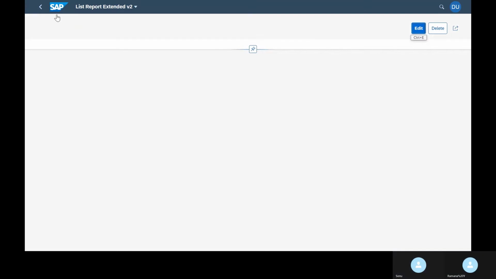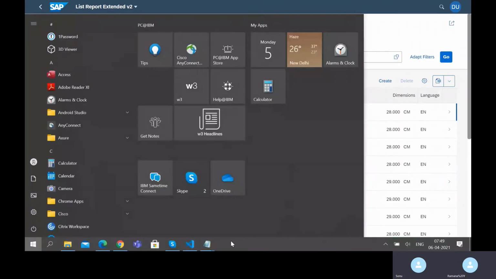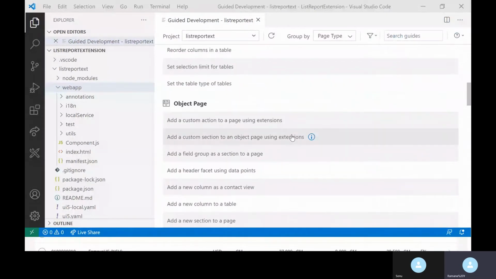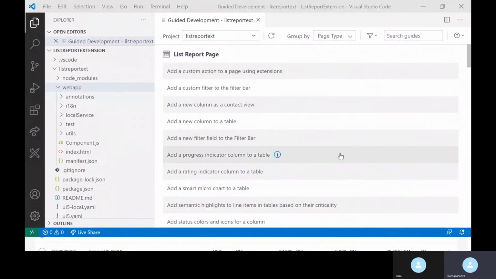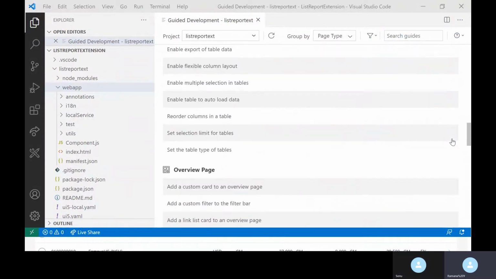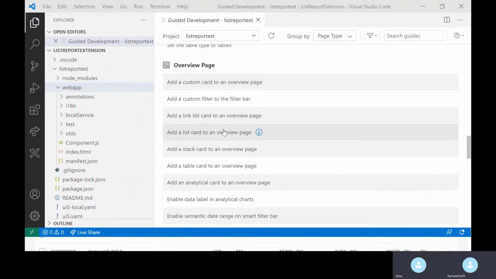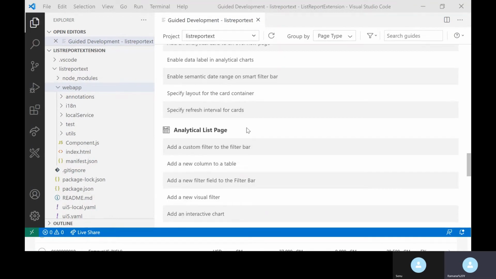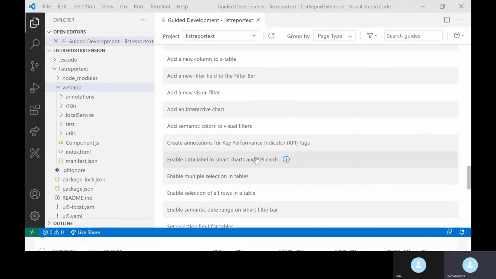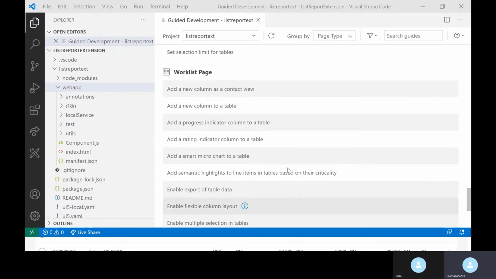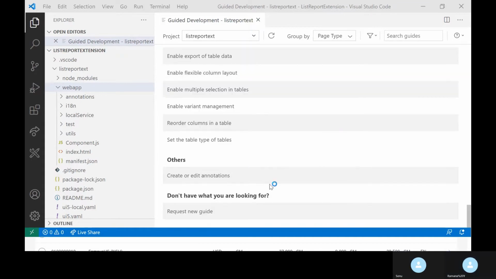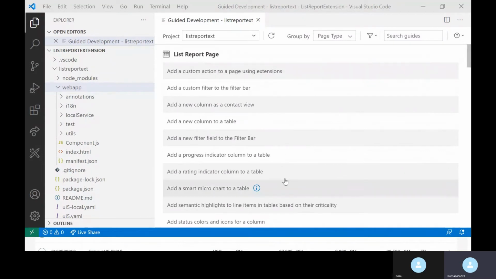So if you want to play around there, you can check this out, or if you want to play around at the list page area, this is the page you have to look at. And if you are using the overview template, this is the section of the guided development approach we have to refer to, the overview page section. And similarly, the analytical list page. So you have different applications and different templates. We have the other application template, worklist, right? For worklist, we'll follow this. So for all 4 templates, we have all the scenarios. Everything we can add is given.